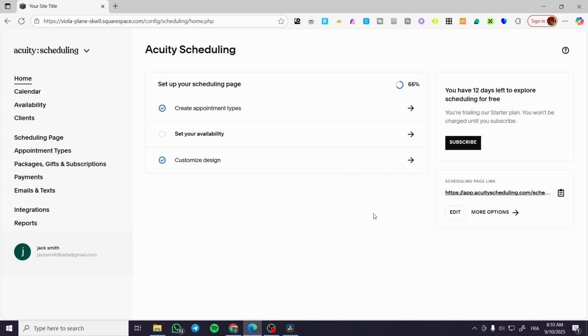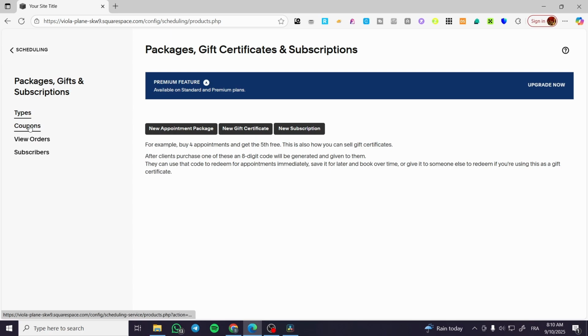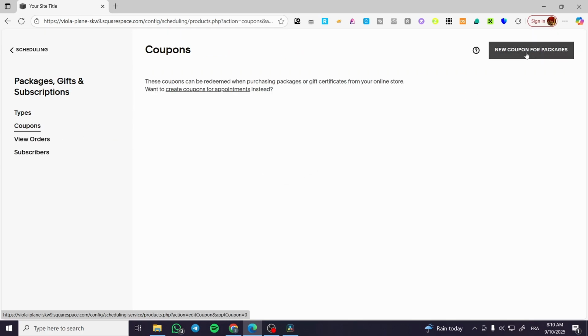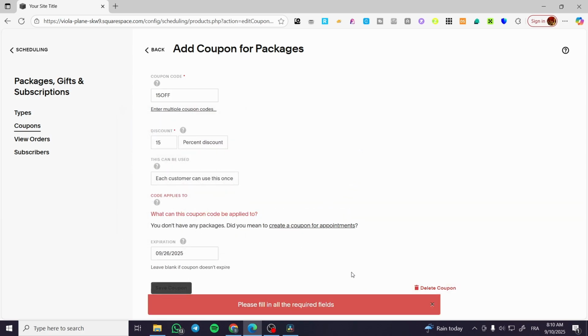We're going to head over to the left side of the screen and click on Packages, Gifts and Subscriptions. From this menu we're going to choose Coupons and create a new coupon for packages. We're going to name the coupon code, for example, 15 off. The discount is going to be a percentage, a 15% discount, and each client can use it once, for example. For the expiration, we're going to give it an expiry date, and then we're going to save the coupon.